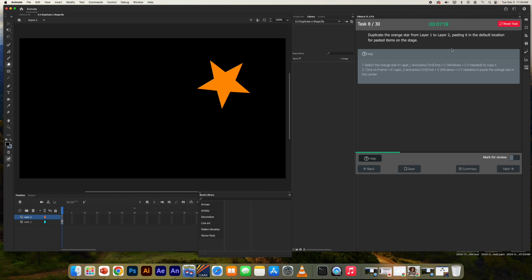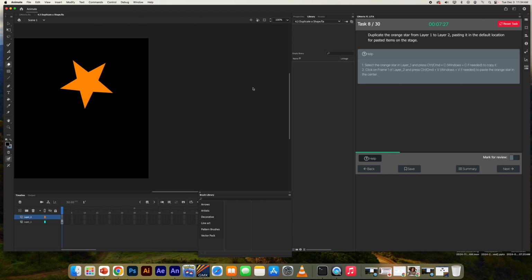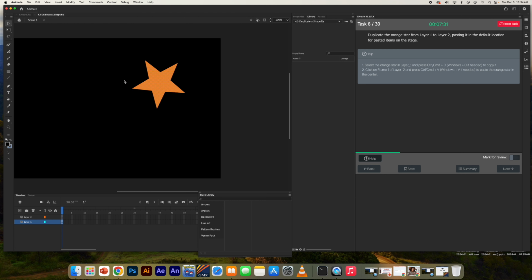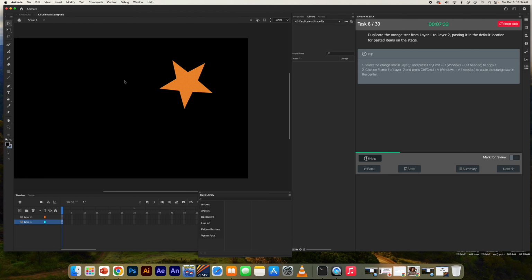Moving on to task 8, we need to duplicate the orange star from layer 1 to layer 2, pasting it in the default location for pasted items on the stage. So to do this, we're going to select the orange star in layer 1, and we're going to press Command C to copy it. And it'll be Control C if you're on a Windows computer.